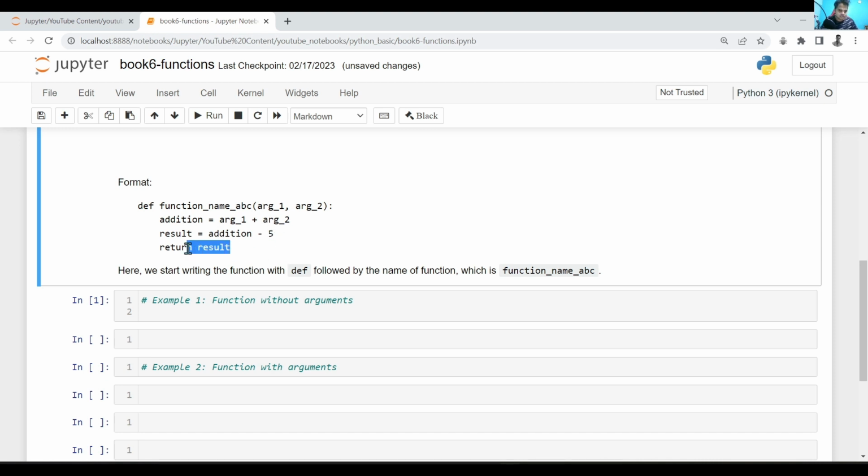This returning of a value or object is optional. You can see some functions which are not returning anything, and some functions which are returning a value or multiple values. Arguments are also optional. There are functions which take in arguments, work on those arguments and give an output, and there are also some functions which do not take any argument. So let us start with an example.